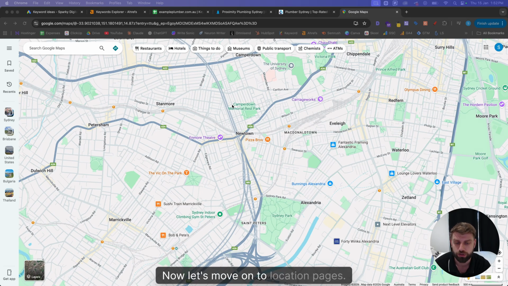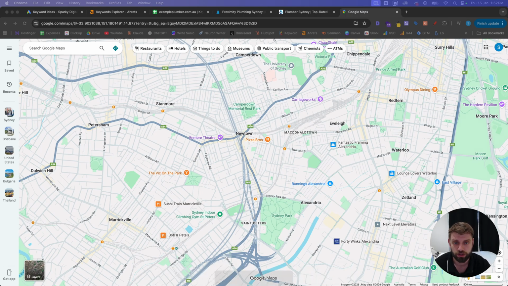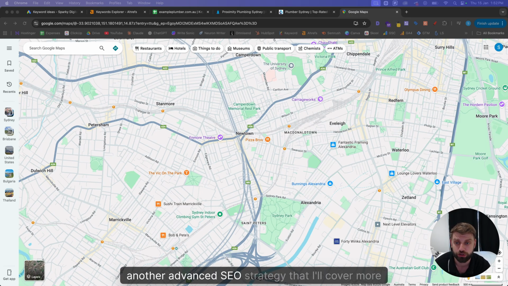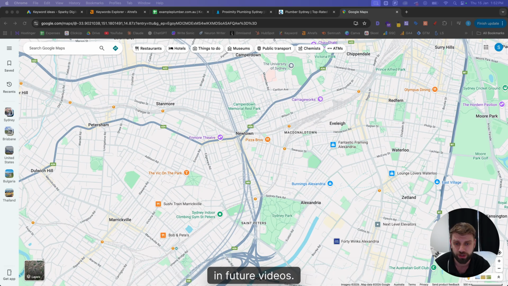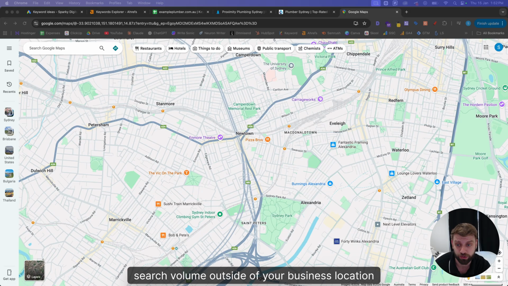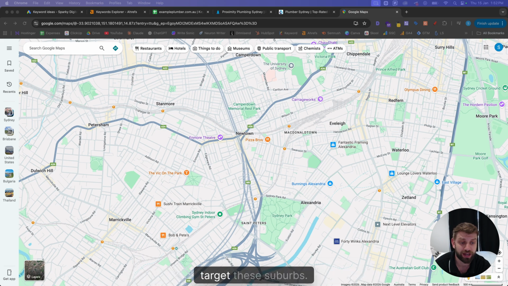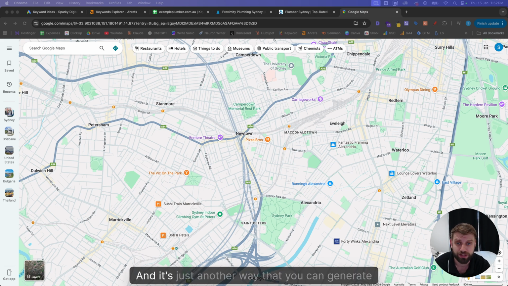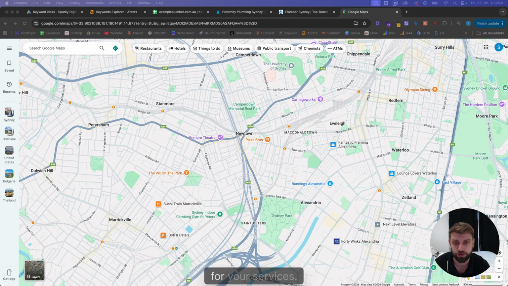Now, let's move on to location pages. So these are another advanced SEO strategy that I'll cover more in future videos, but it's good to show you that there is some search volume outside of your business location and outside of the services that you offer. And you can create individual landing pages to target these suburbs, and it's just another way that you can generate traffic to your website when someone is searching for your services.